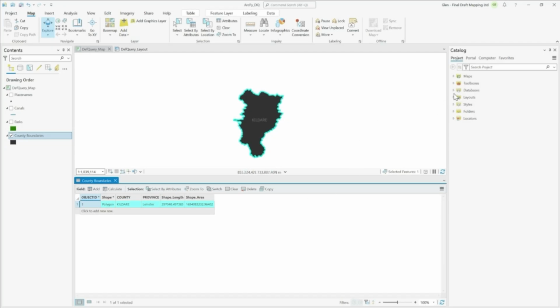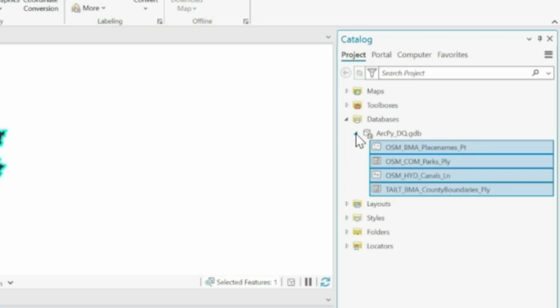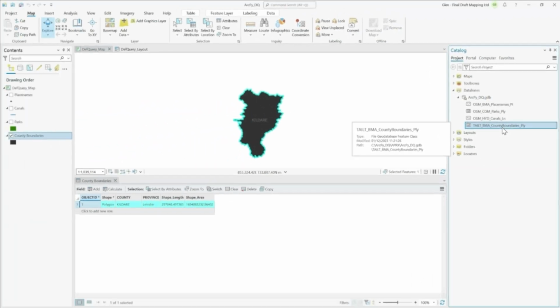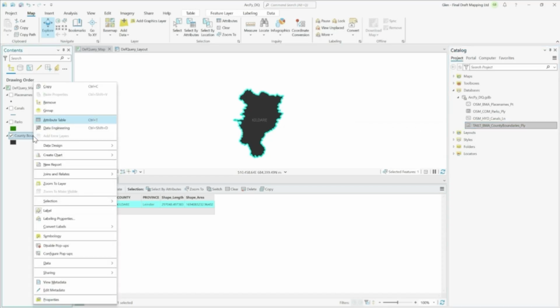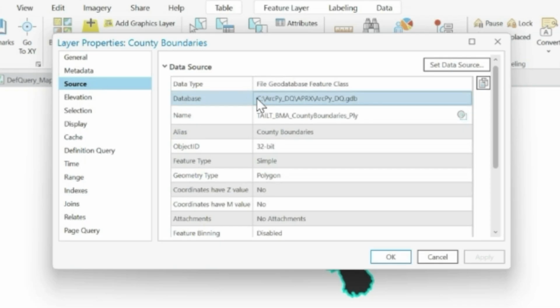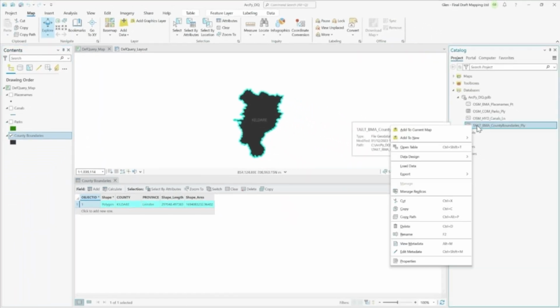Over on the right hand side, I'm going to go to our databases and into our ArcPy definition query geodatabase. And here we have our county boundaries polygon feature class. And this is the feature class that the county boundaries layer is pointing to. If I go back over to county boundaries and right click and go to properties and into source, we can see that this is the feature class. Click OK. Back over to catalog, and right click on the feature class and select open table.